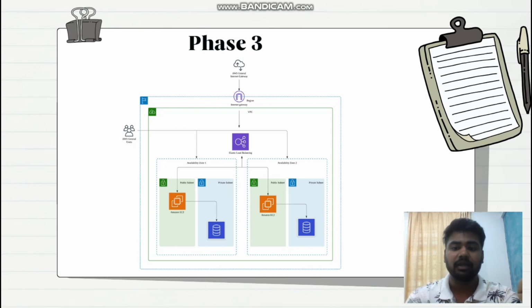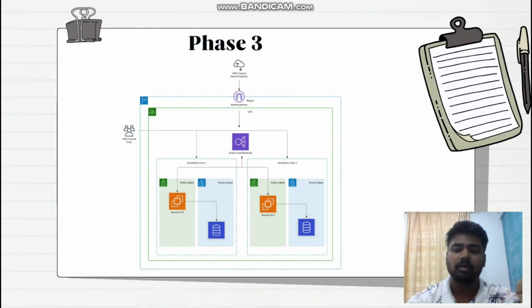Phase 3 is decoupling. Now we have separated the web server from the database. Both of them can perform independently without competing for resources of the same server. Both layers can be scaled independently depending on the performance needs.